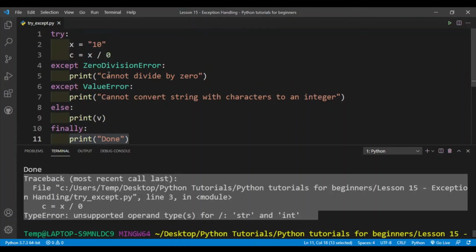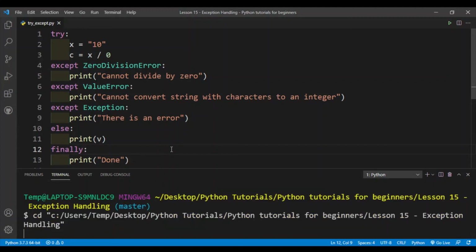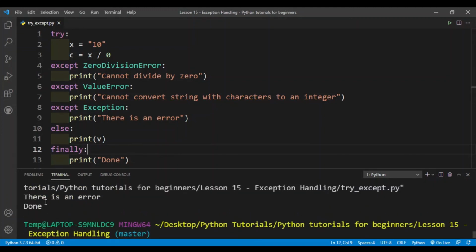The thing is that there are so many types of errors in Python, and you basically want to have a way to cover all those errors. And we can do that by putting except Exception. All right, print "there is an error". All right. So now we have "there is an error".